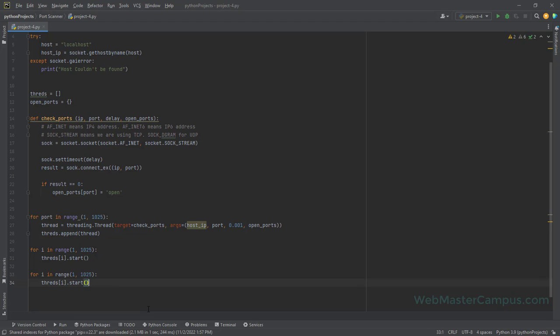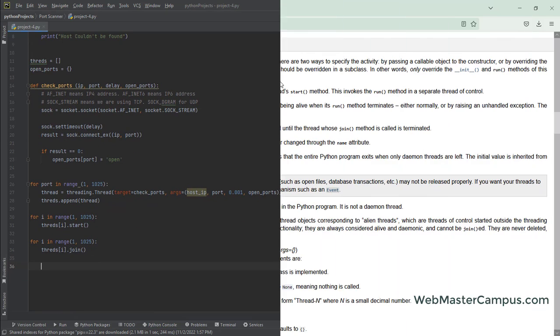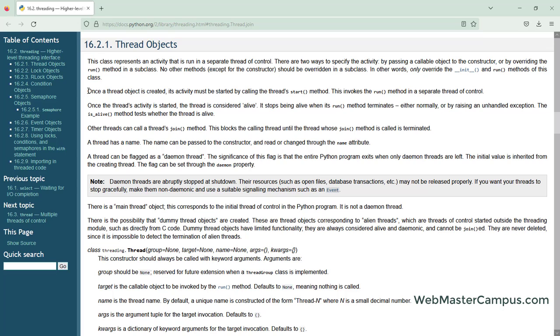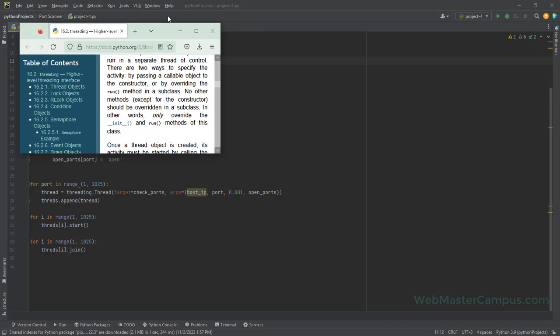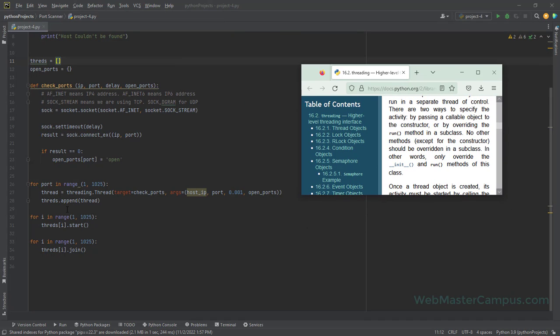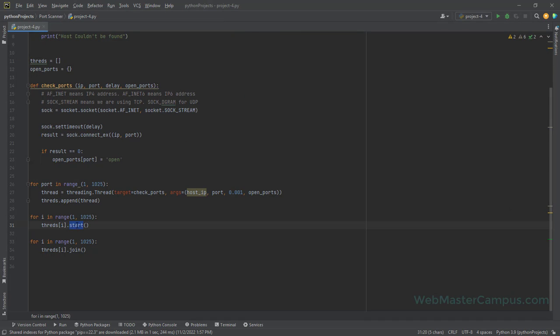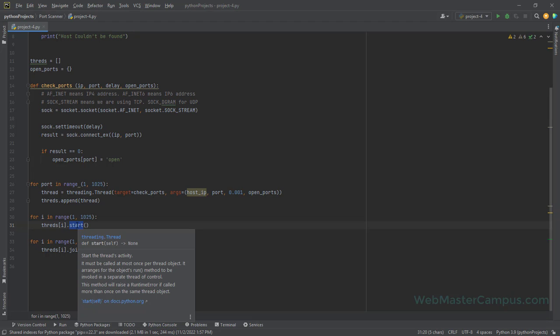Then once we define that, we will just join the threads into this, and we are just joining the threads. Okay, once we create a thread object, its activity must be started by calling the thread's start method. So we call the thread's start method, as you can see over here in the code file. We are calling the start method. It means that we are starting the thread.